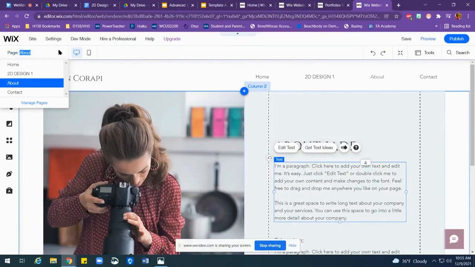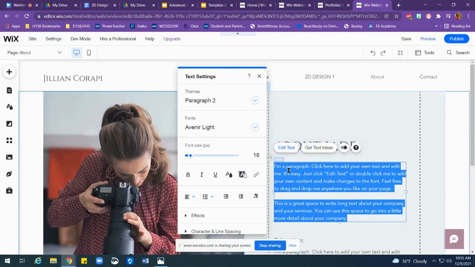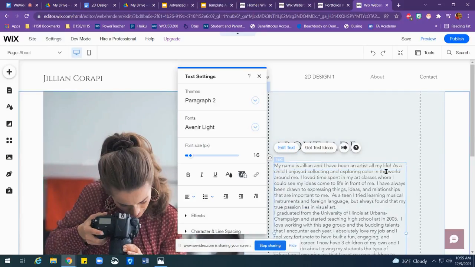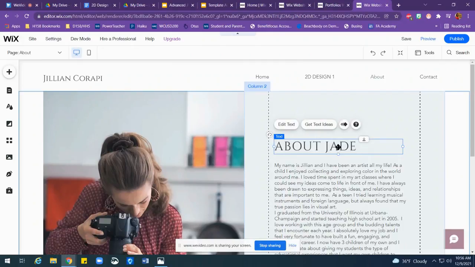Next thing you want to do is you're going to go to Pages, and now you're going to edit the About page. I want to change About Jade to About Me, and then I'm going to type my short biography about myself and just kind of a little info on the artist. The next thing you'll see me do is I'm going to change the stock image to one of my own personal photos.